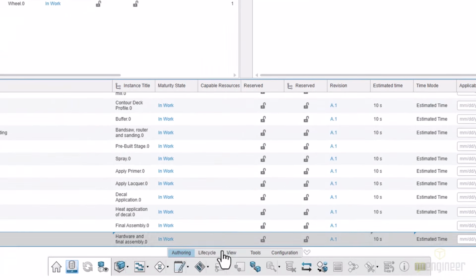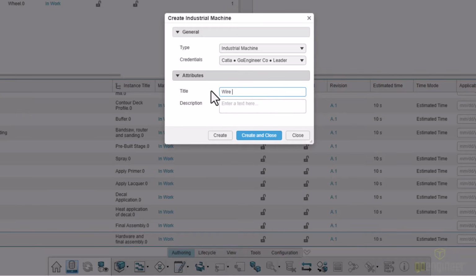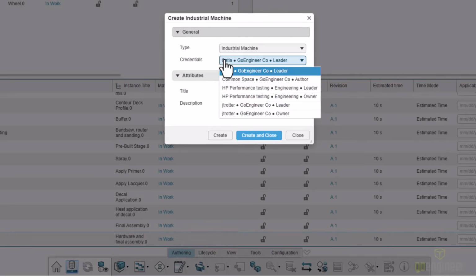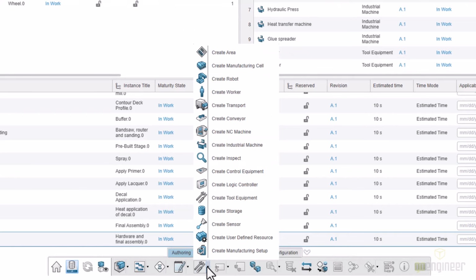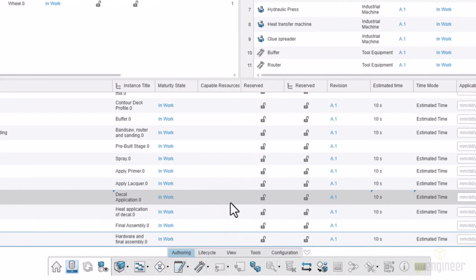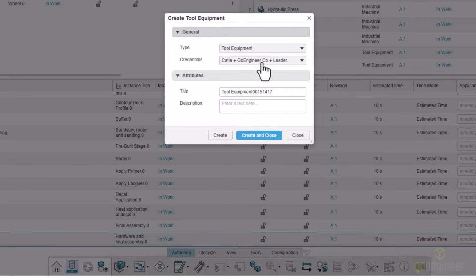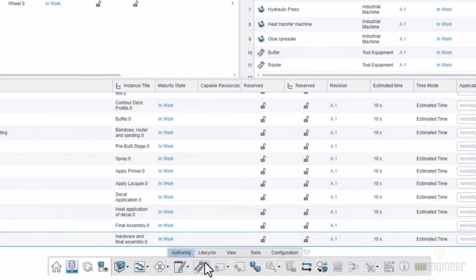Next, we can create some industrial equipment, including the glue spreader for the veneers and the wire belt sander for contouring. The tool equipment option can be used for handheld equipment like screwdrivers. Finally, workers are needed. 1 worker per area is fine, so we'll do a total of 4.